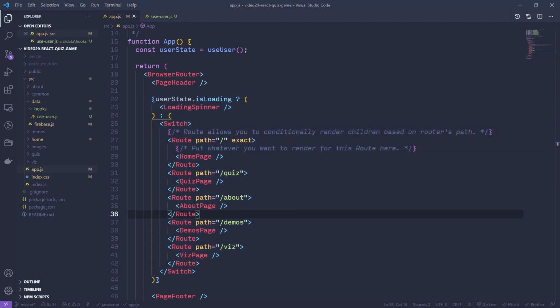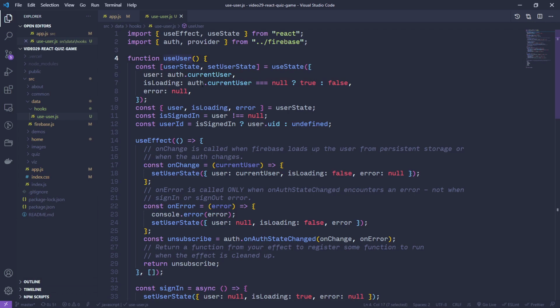In the next video, I'll show you one more polished tweak that we can add here to make sure that when we use this useUser across multiple components, we aren't actually registering another set of state and another handler. We can make sure that there's only ever one set of state and our auth state changed handler.